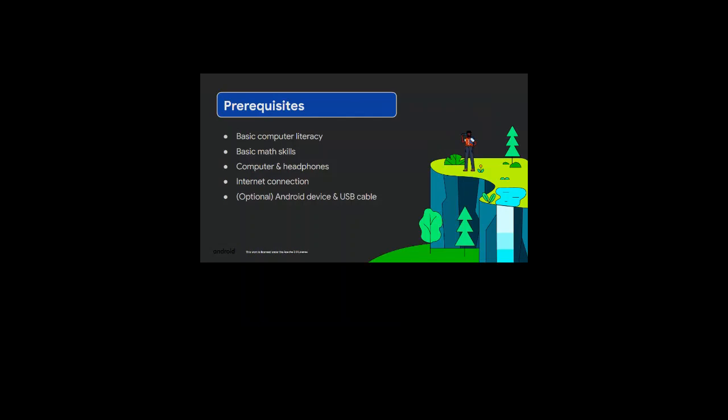Let's look at the prerequisites. First of all, you need basic computer literacy, so basic jargon like functions, etc. And you need basic mathematical skills. You need a computer and headphones to do the course, but you don't necessarily need a desktop or a laptop. You can even do it on your phone. Doing it on your phone may not be the most convenient option, but it's just personal preference. And of course, you need an internet connection as well.